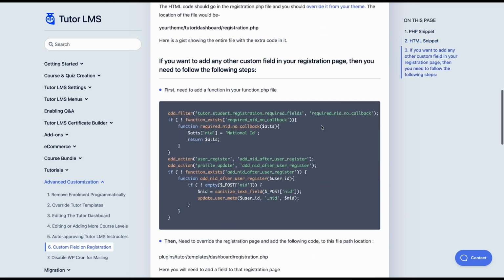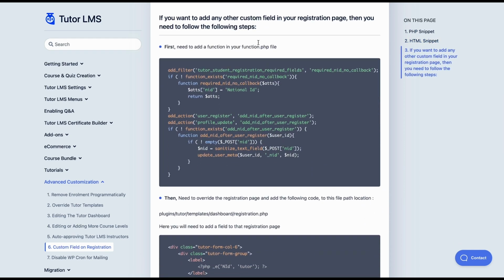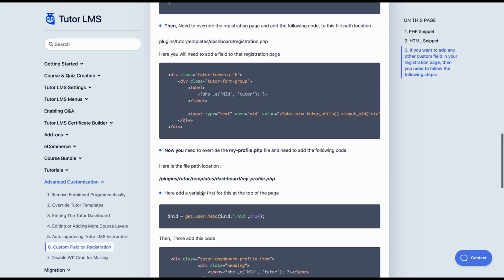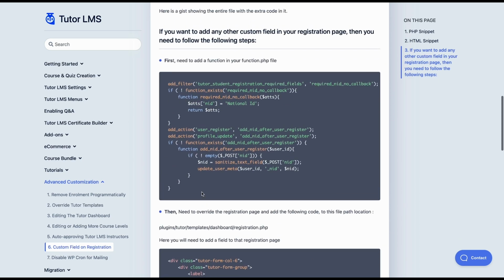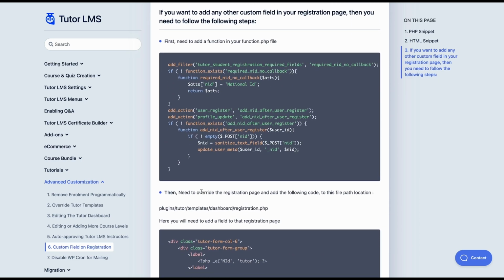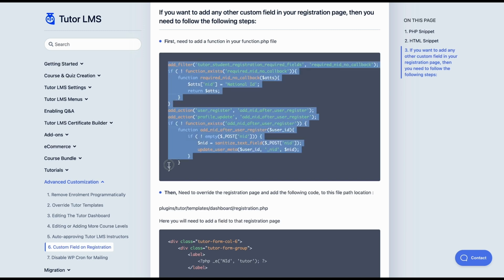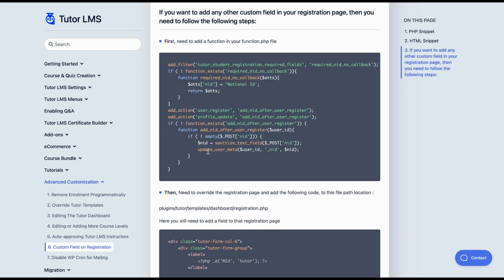Throughout this process, we'll be using some code snippets that we can get from the Tutor LMS documentation on custom field on registration. We're going to be using these code snippets and pasting them back into various places to be able to add a custom field. So first of all, we need to copy this part of the code. Just go ahead and copy that. Basically this code ensures that every user will have to provide the data upon registration and that this data is stored securely in the user's metadata.